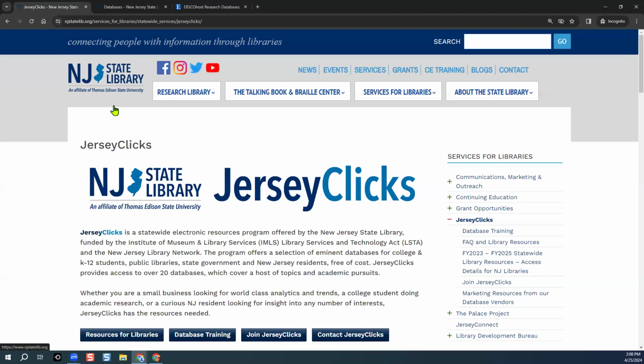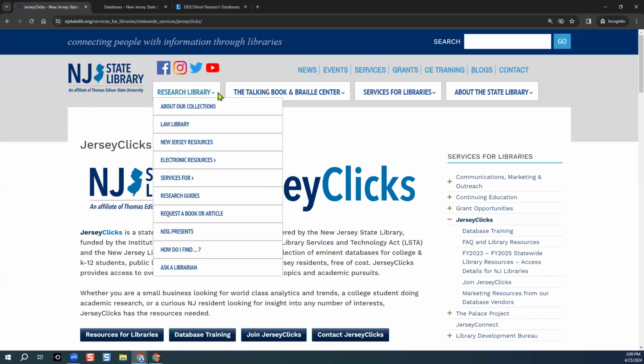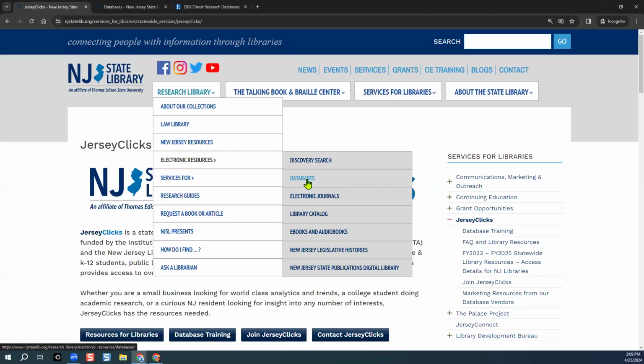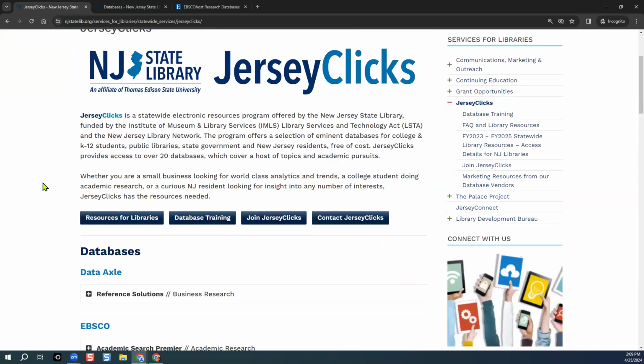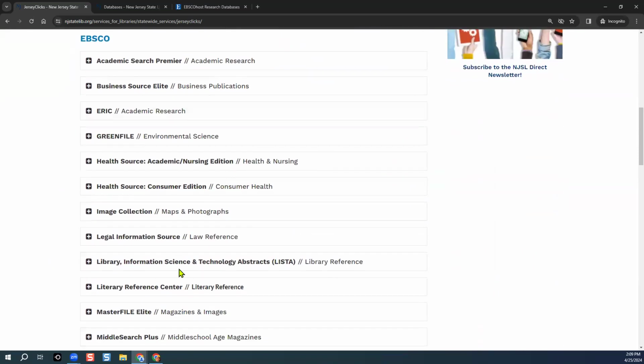So I'll start on the New Jersey State Library Jersey Click site. Now, I do understand that many of your individual libraries have direct links to EBSCO resources on your library's website, but this is one way in which you can access it on the NJSL. You'll see here, access under the research library, access to electronic resources and databases here. As we scroll down, you will also see a listing of your EBSCO databases.